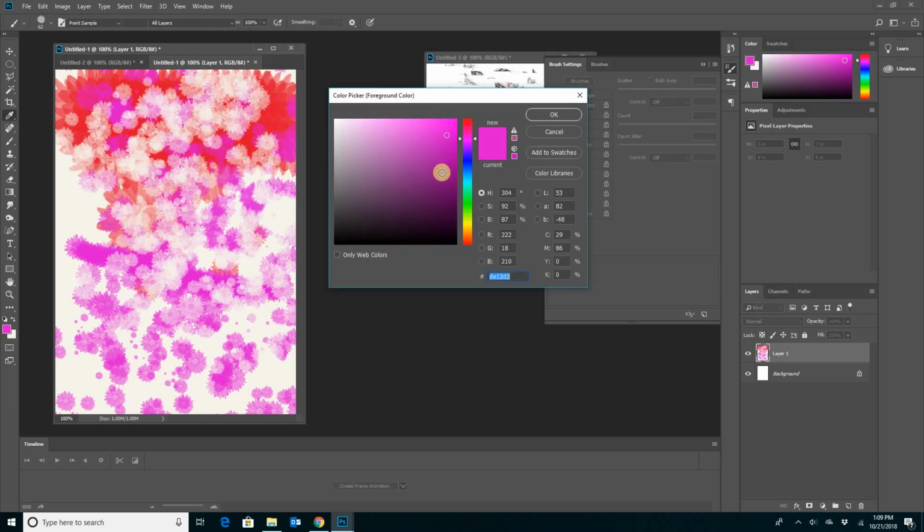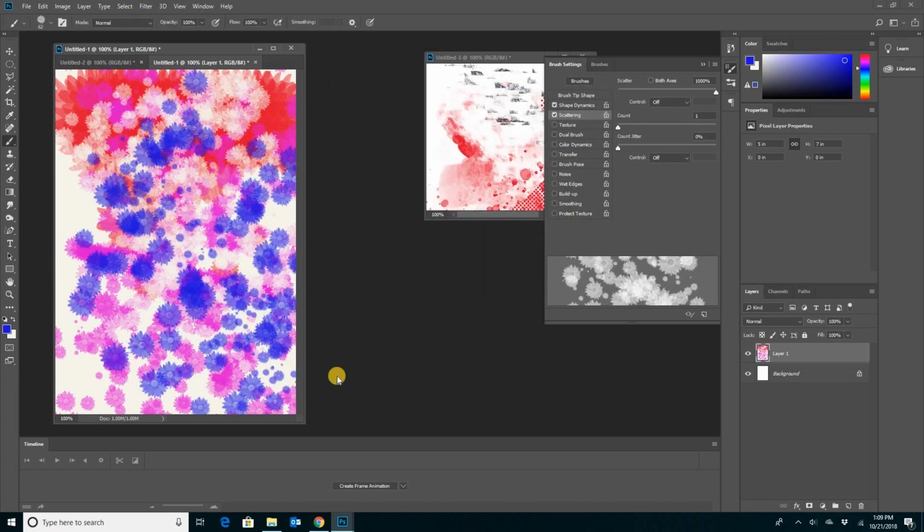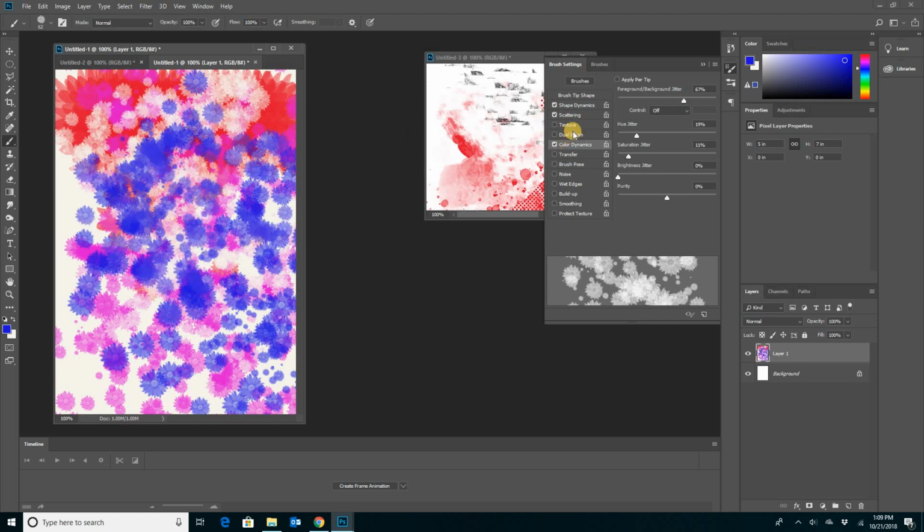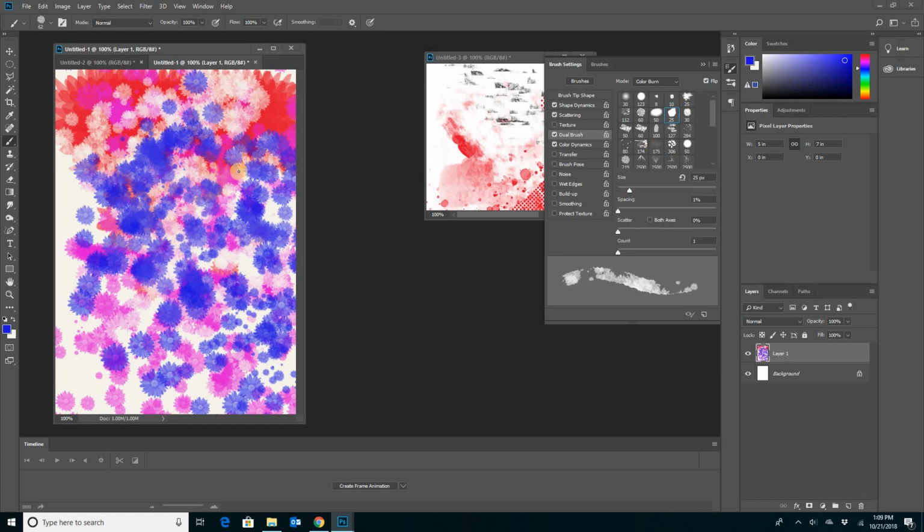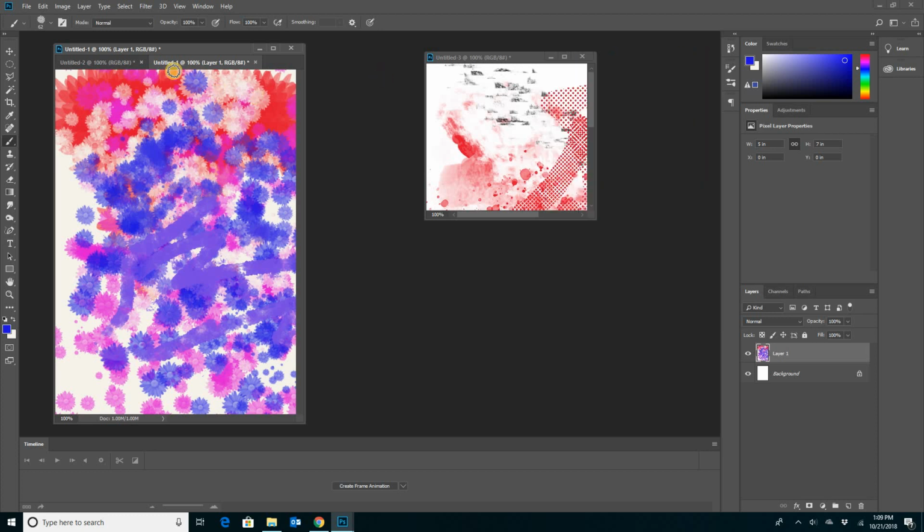Change the color. Let's add like maybe a blue set, so you get a really nice thing. Now there's a lot of things you can do in here. You can change color dynamics, so you can have a foreground and a background mixture with your flowers. You can have dual brushes, where you can actually have two brushes going at the same time, which is kind of very interesting. So play around with these brush settings, make a brush, and see what you think about that.